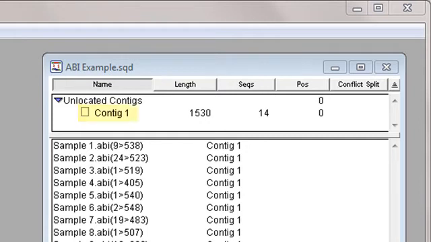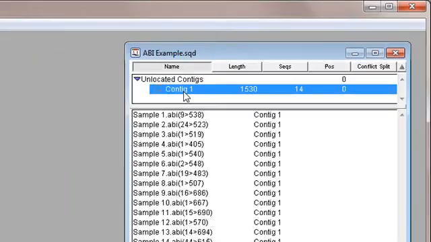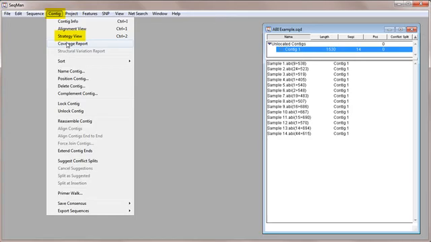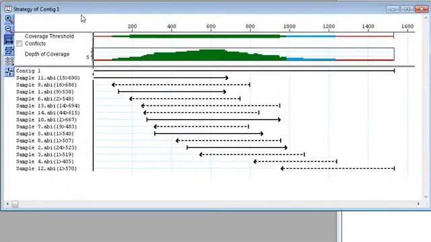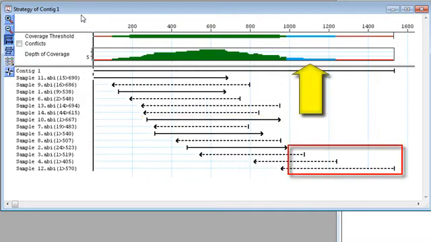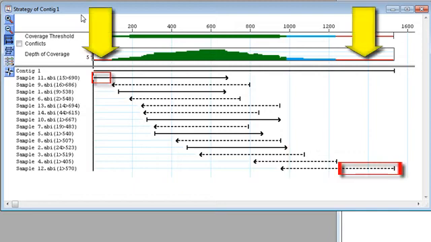I single-click on the name of the contig, then choose Contig Strategy View. The trace files that make up this contig are from upper and lower strands and overlap at all but the ends of the contig. The thick green area exceeds my stated threshold. The thin cyan blue areas show single direction coverage, and the thin red areas denote single strand coverage.